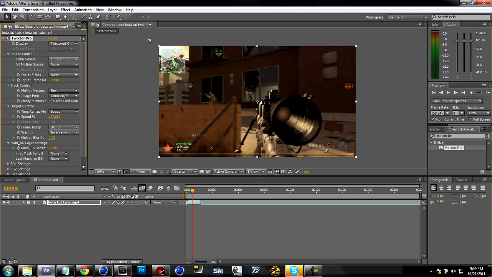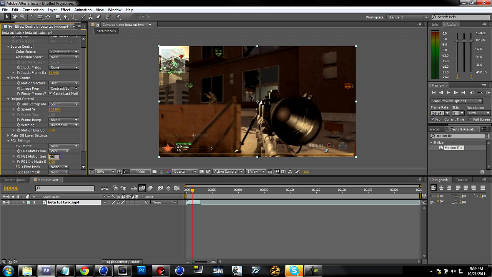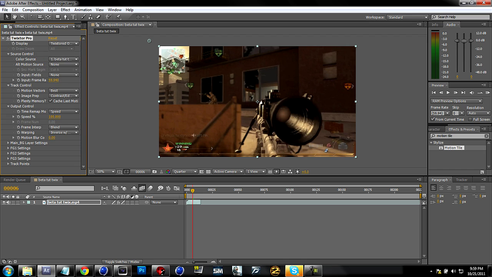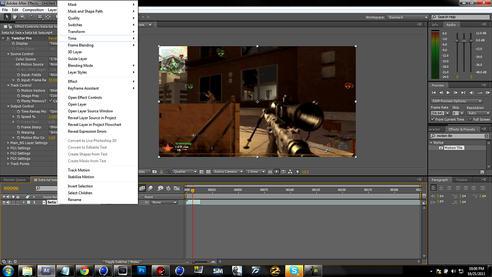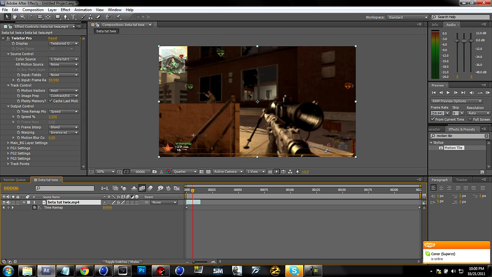Main BG layer settings, turn it down to 60. FG1 settings, turn it down to 60. And FG1 matte chan, change it to alpha. Okay, now let's go ahead and play around with the speed. I'm gonna try putting it at 3 first. Right click, time, enable time remapping. Click, hold shift, and drag it to the end where it snaps.